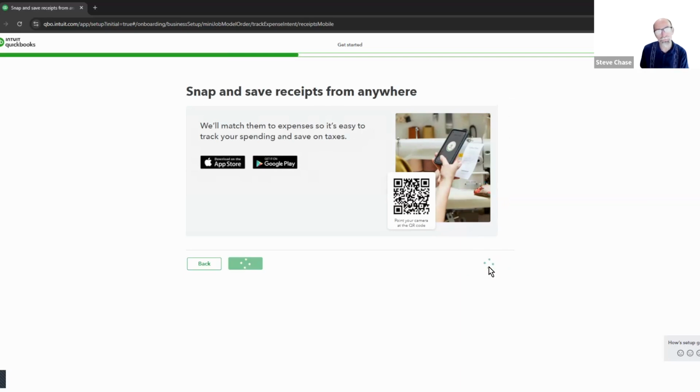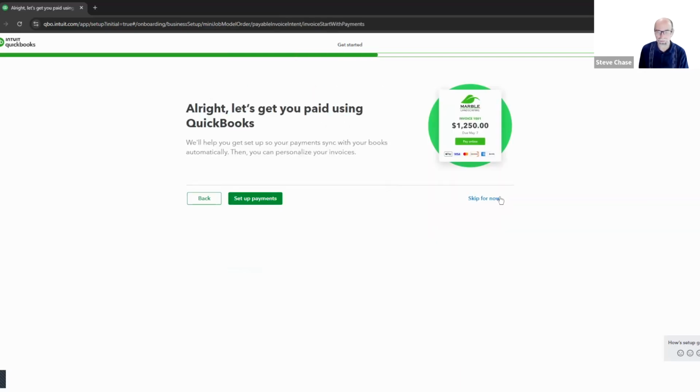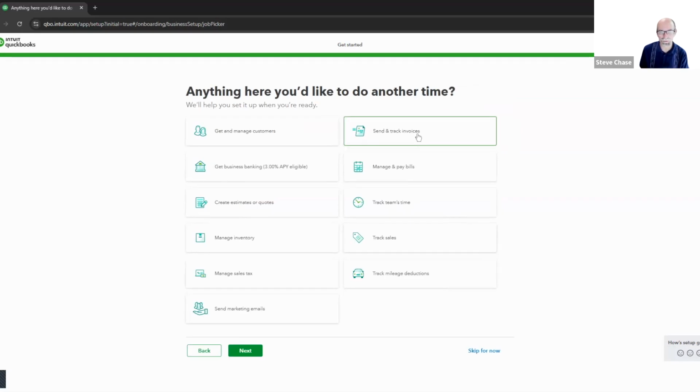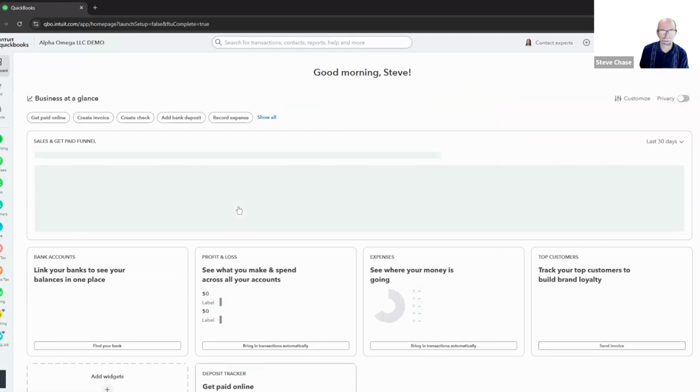Skip for now. Setting up payments. Let's skip that for now. I'll share with you where you go to make sure you have a merchant account, and you can do that after we get through this initial screen here. So, okay, let's say we're going to want to send and track invoices. Next. Okay, here we go.